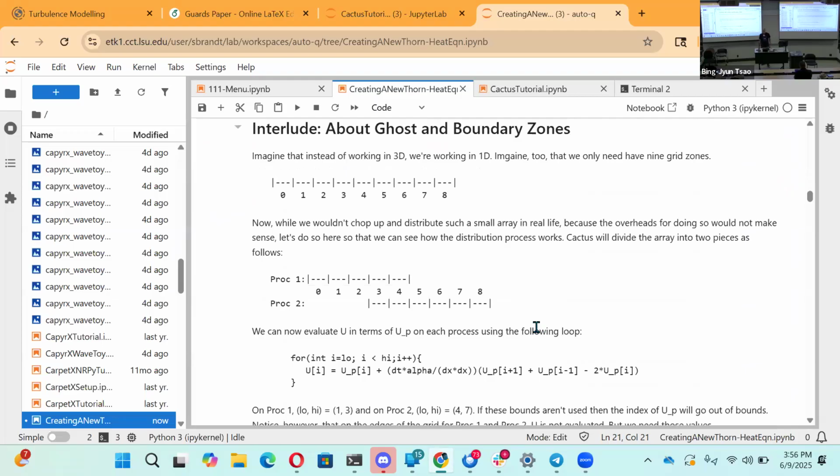You've already been told about ghost zones, but in case you don't remember, the idea is when we run these things in parallel, we can split the processors apart. So processor 1 can get, if we were doing a 1D array, zones 0, 1 through 4, and processor 2 could get 3 through 8. Processor 1 would be responsible for updating cells 0 through 3, but it's going to need to read 4. And likewise, processor 2 is responsible for updating 4 through 8, but it's going to need to read 3. So each of these two cells are what are called ghost cells.